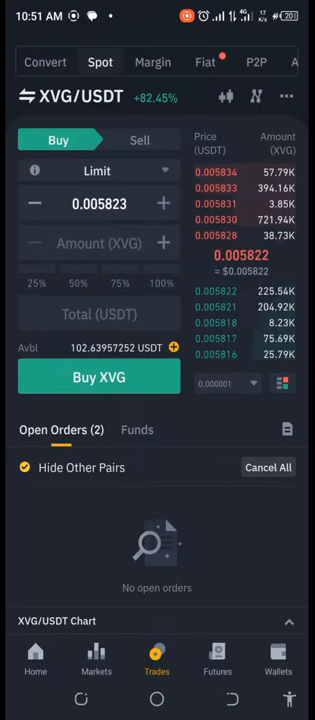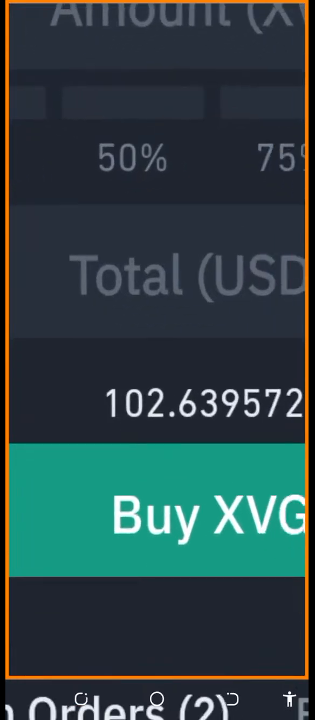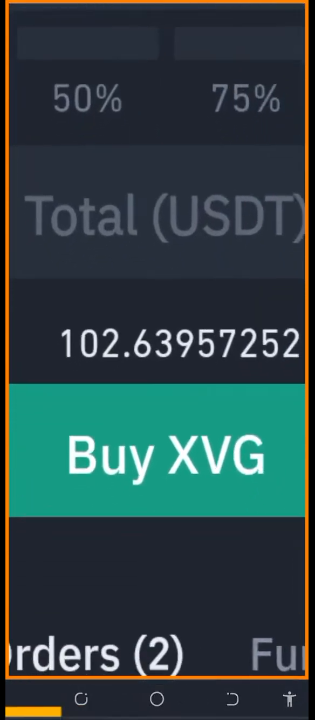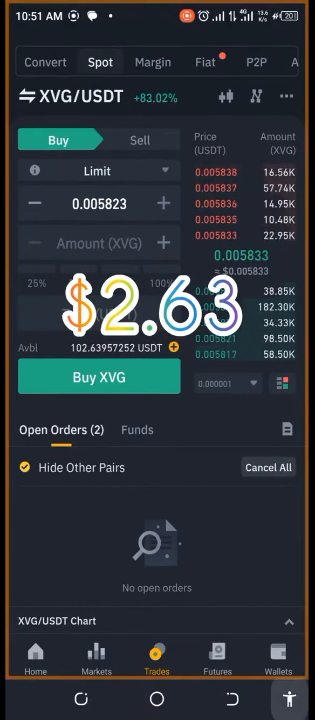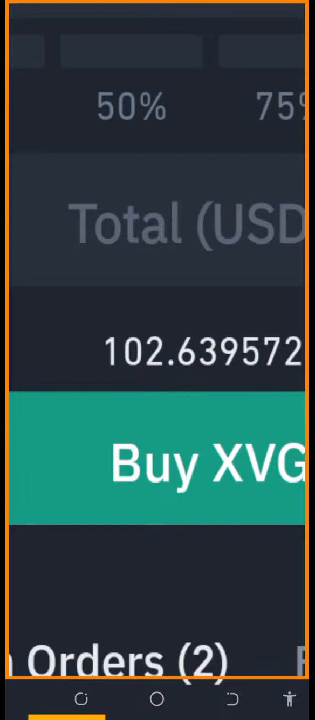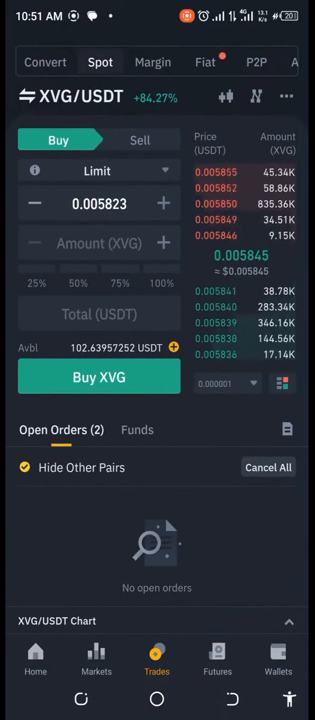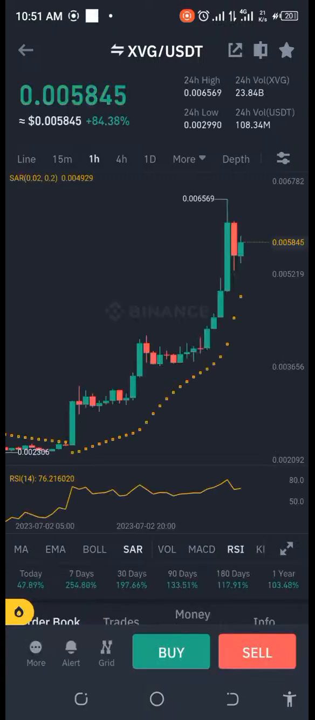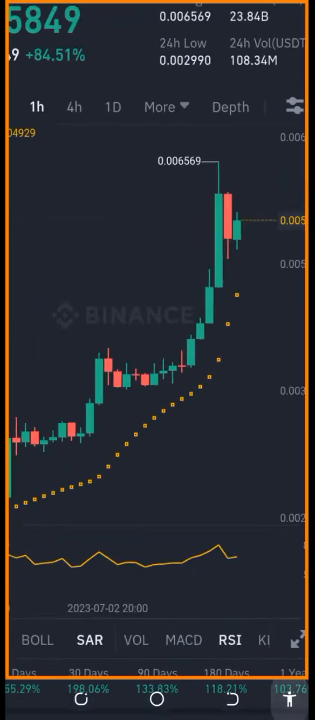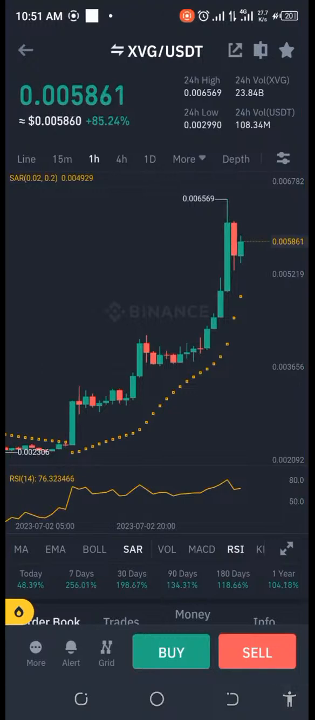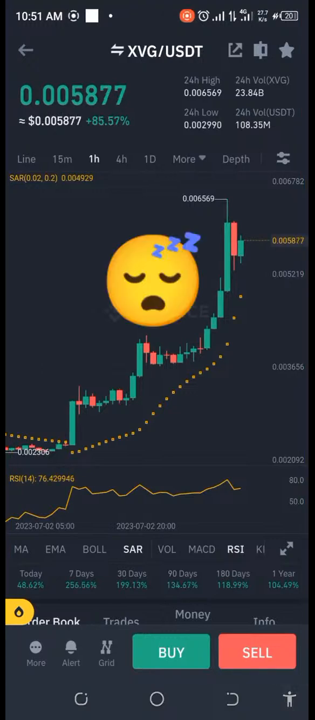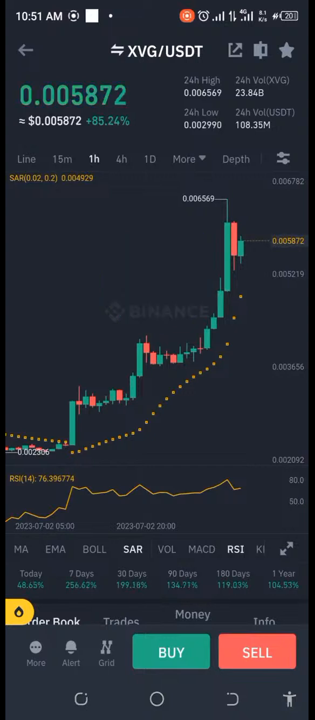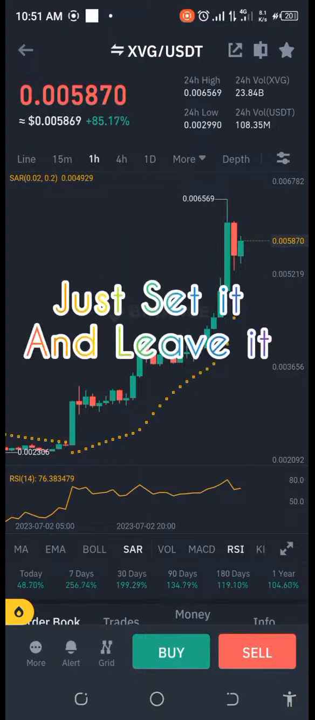Wow, woo! It has already executed. And can you see what I can see here? We made 102.63. That's like $2.63, almost $2.64. That's good. Really good. Now, let's take a look at the charts. Now you can see what happened. This executed a couple of hours ago while I was sleeping. Like I tell you, I love it when I make money while I'm sleeping. That's the beauty of trading. Just set it and leave it and go to sleep.